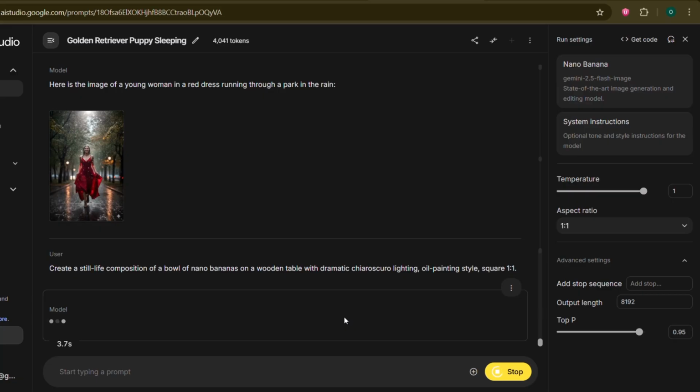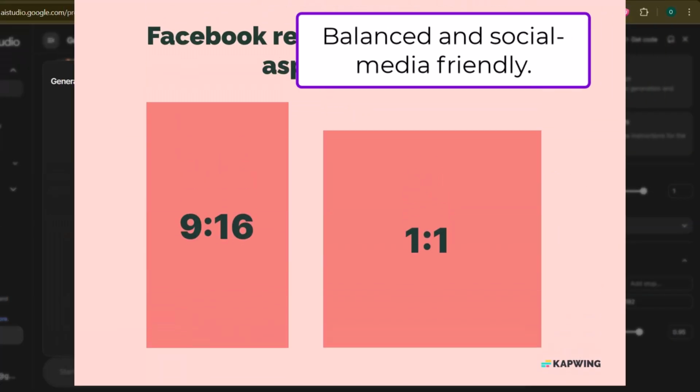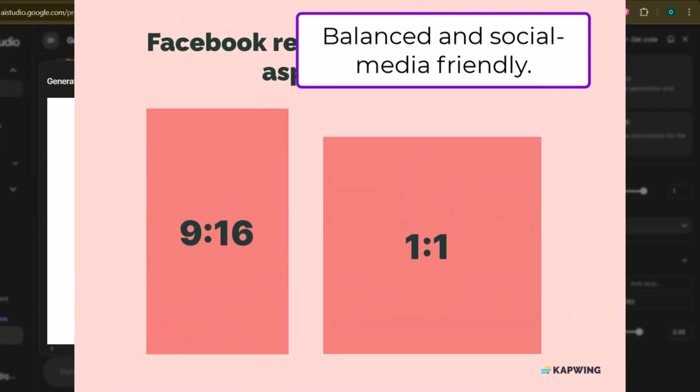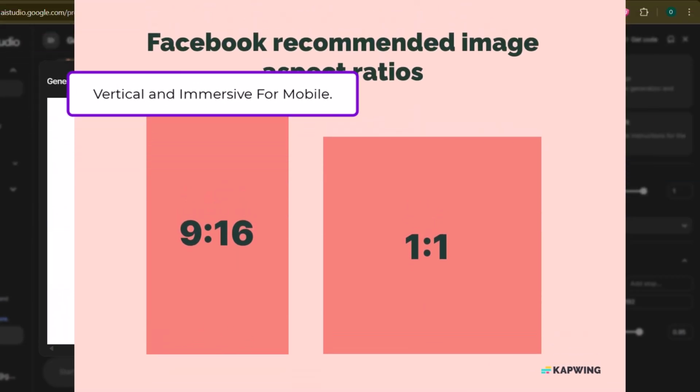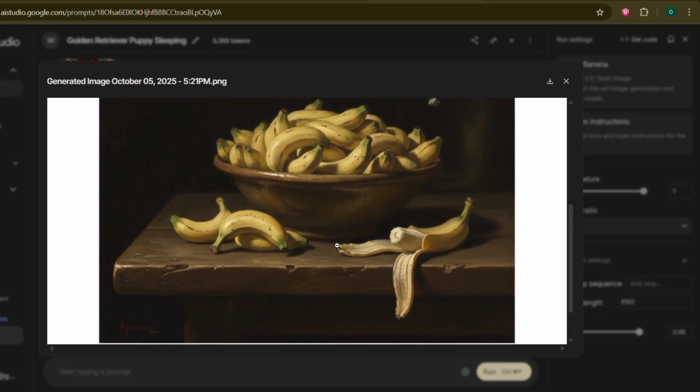And here's where you start understanding aspect ratios. 21:9 equals cinematic and epic. 1:1, balanced and social media friendly. 9:16 is vertical and immersive for mobile. At this level, you're not just generating, you're directing.